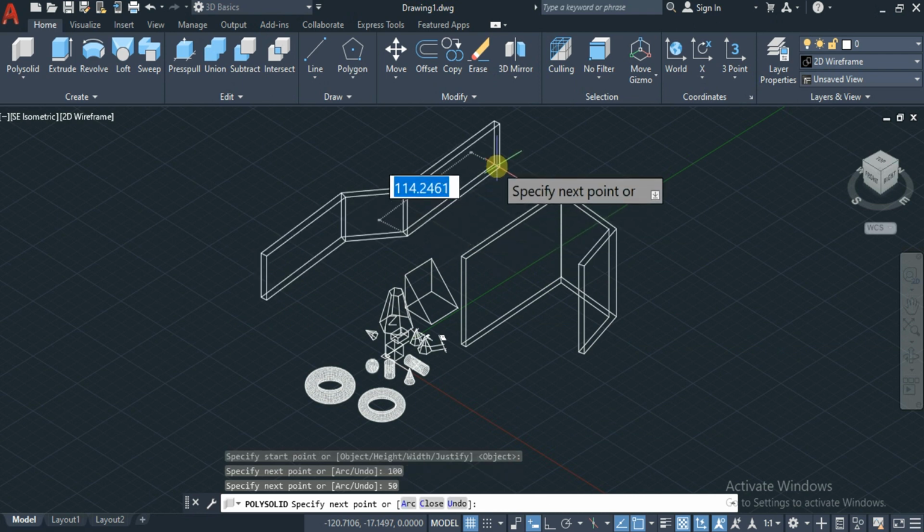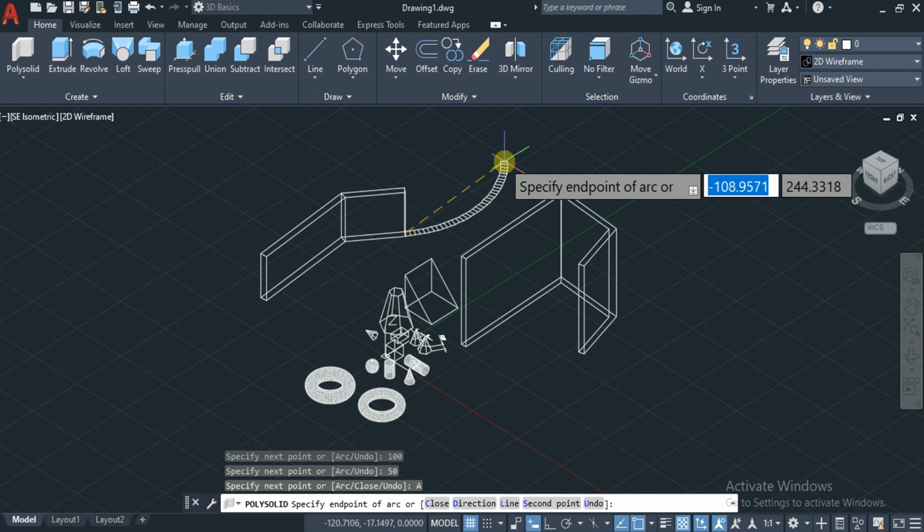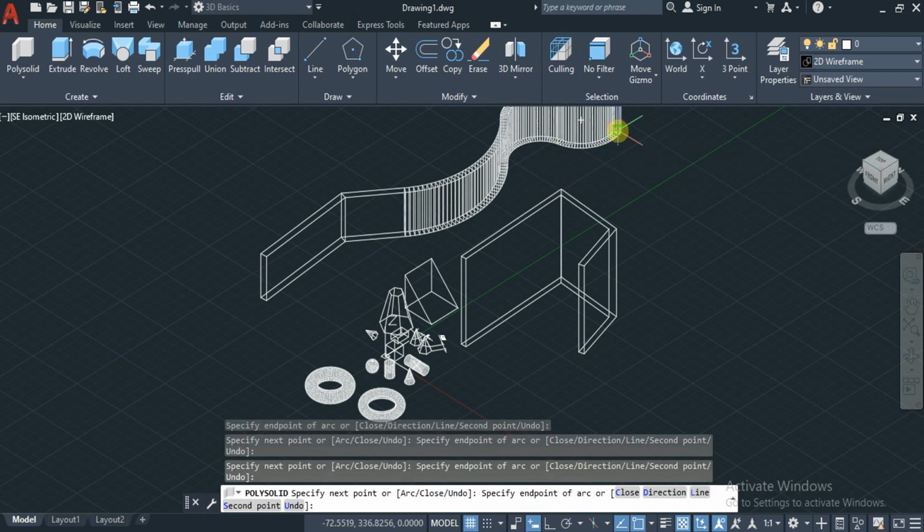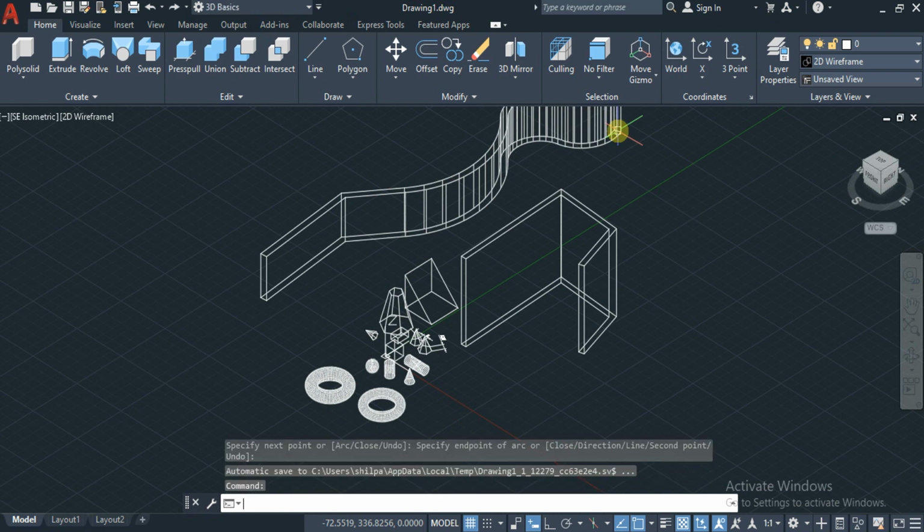Now you can draw walls like this, and if you want to get an arc or curve shape, just go for the arc option in the polysolid, and you can get curved walls also. After completion, don't press the escape key, because after drawing a polysolid, if you press escape the object will be deleted. After completion, just press the enter key, then only they will be created.